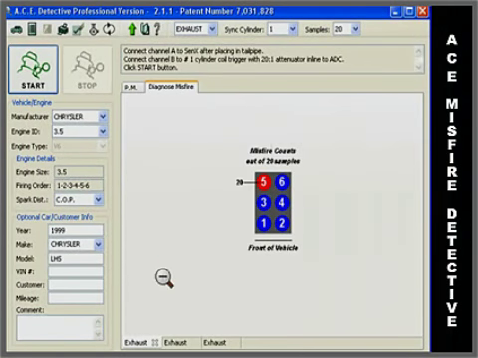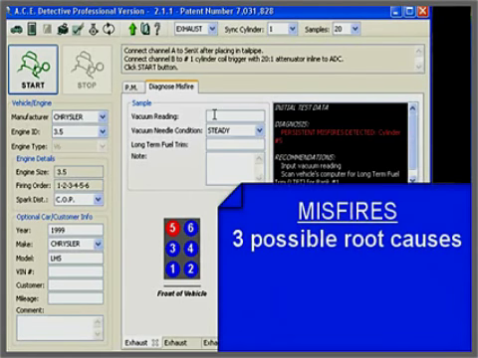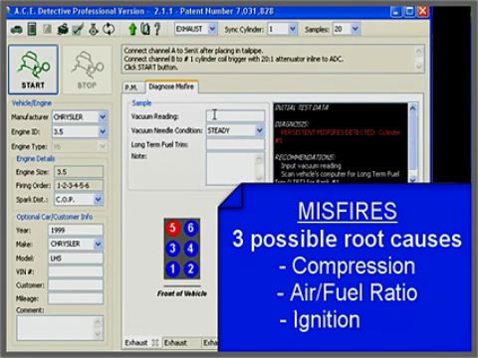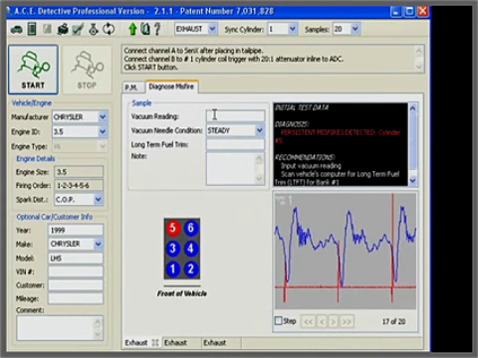Let's shut the engine off for a moment. Now that you know the cylinder, we need to find the root cause of the misfire. Basically, as you know, there's only 3 root causes that can cause a misfire. You can have a compression issue, an air-fuel ratio issue, or an ignition issue. The software will ask you for some inputs to determine the root cause. The first thing you need to enter is a vacuum read.